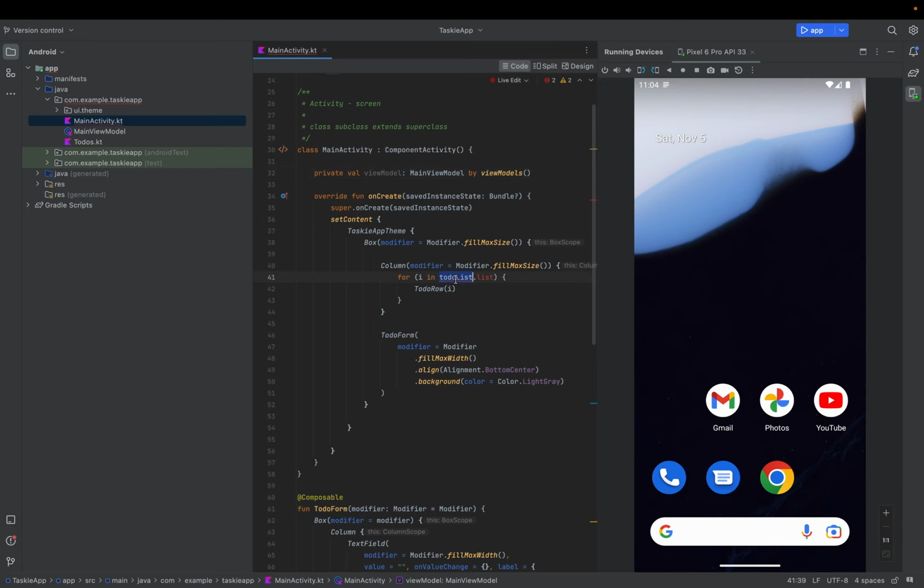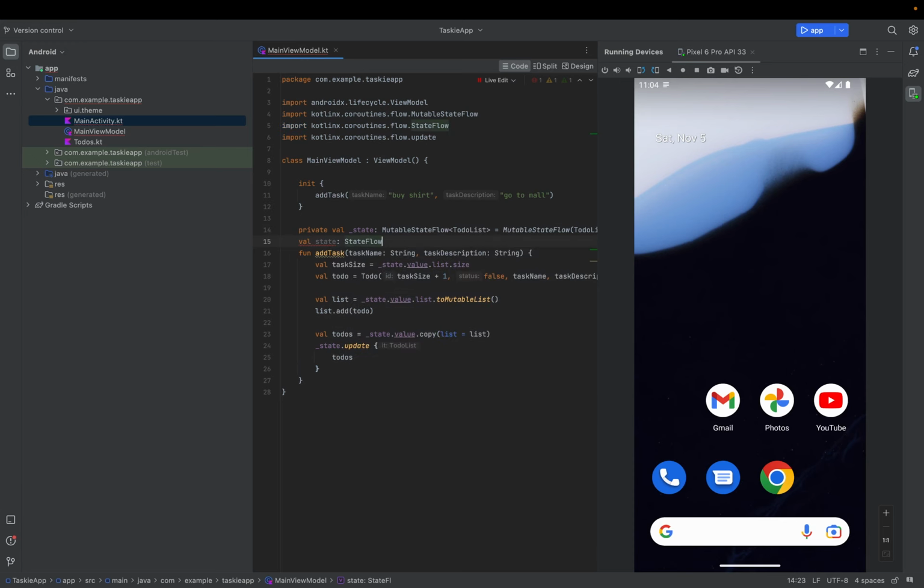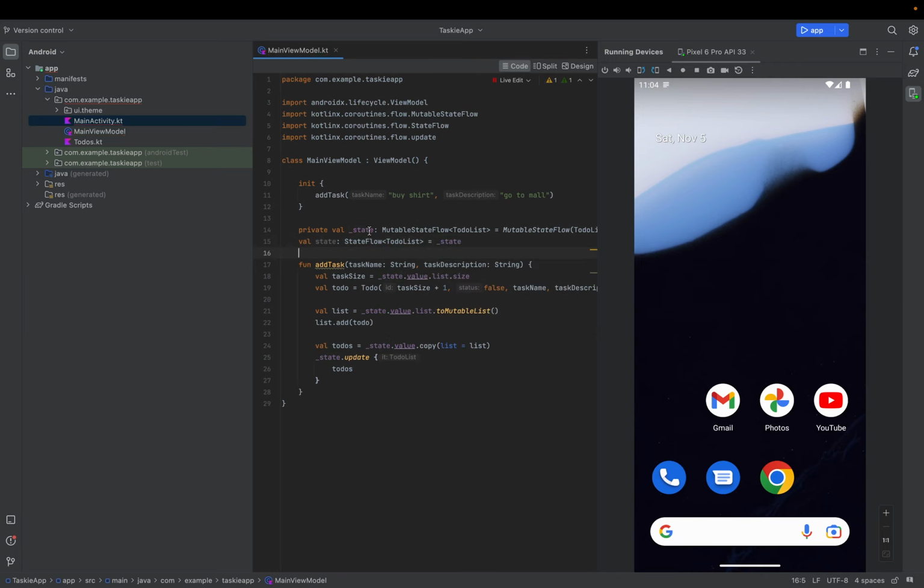So for now, let's say this can be val state of type StateFlow of to-do list is equal to this particular state. Whatever we are having as the state, the same state is mentioned here, right?